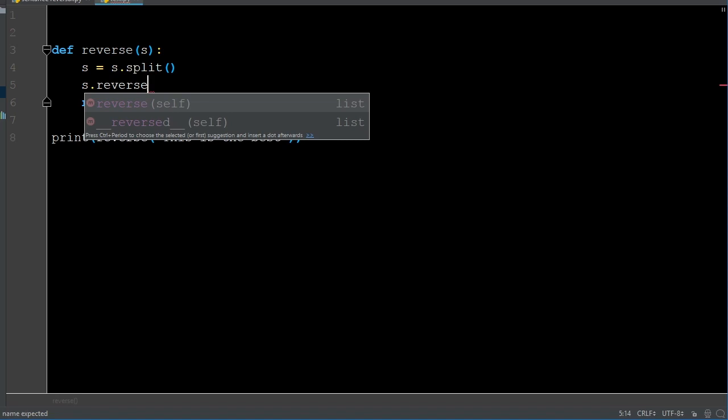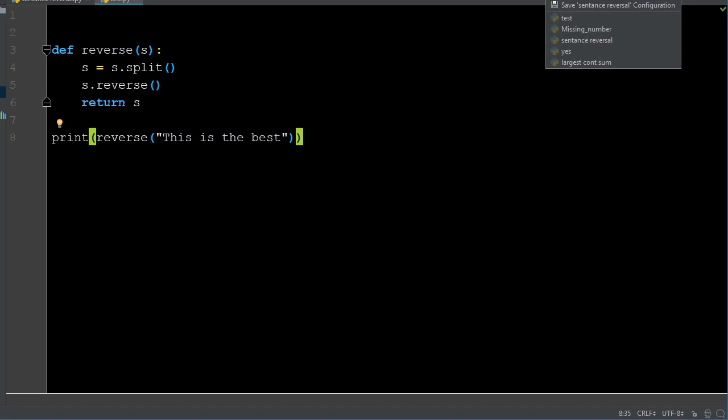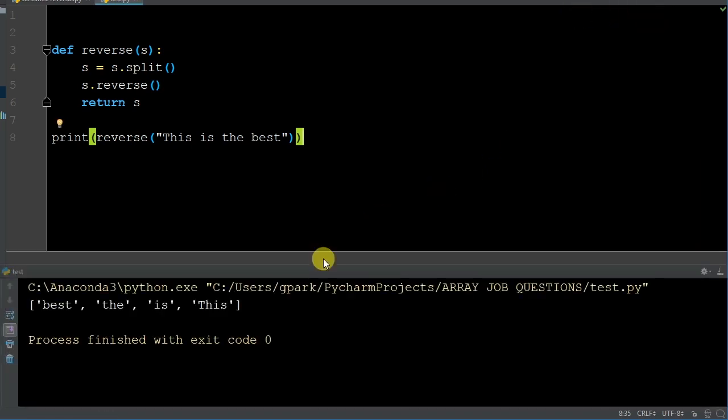And then I just want you to reverse it. I'm going to put the dot reverse method on that string, and then I want you to return to me s, right? That's what we're doing. So I'm calling the reverse in this print function here. Let's run it and debug it to make sure it makes sense to us.